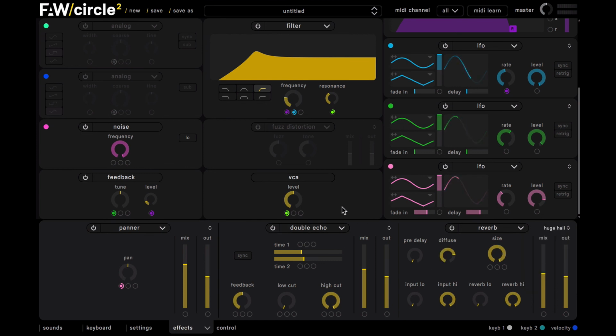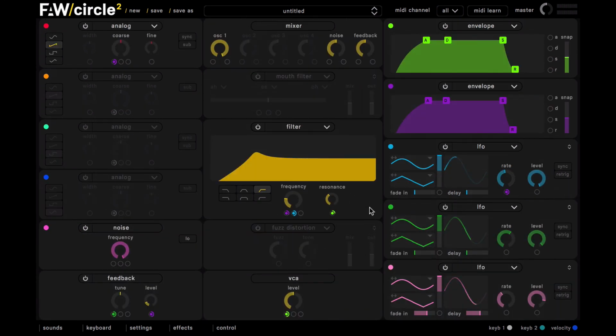And now we can see how this all sounds together. Okay, so that's sounding really nice now, and that would definitely be really helpful in creating impact in a track.